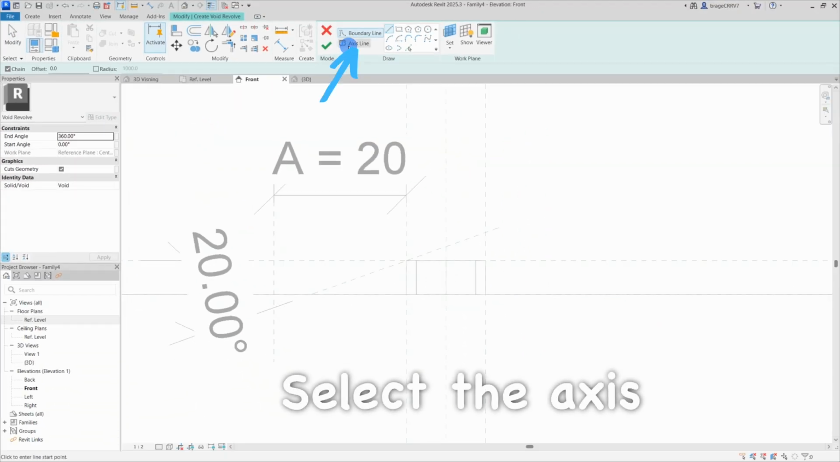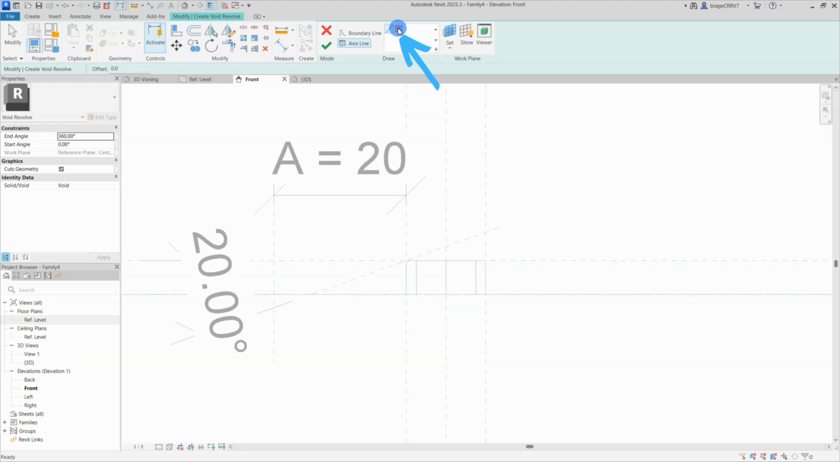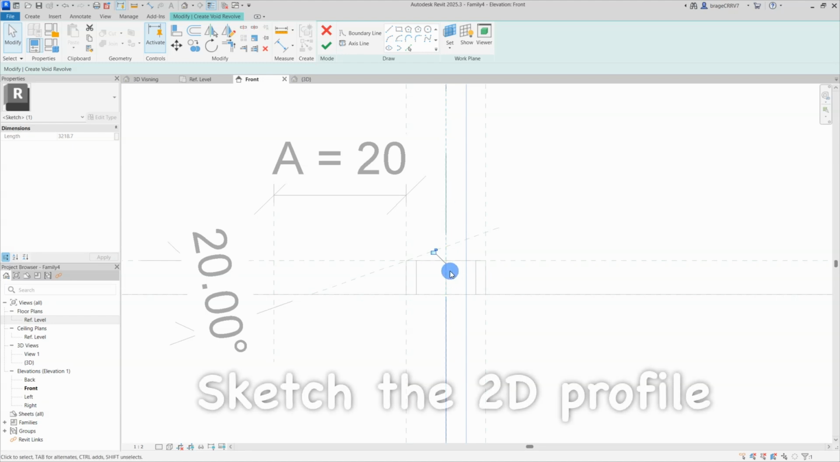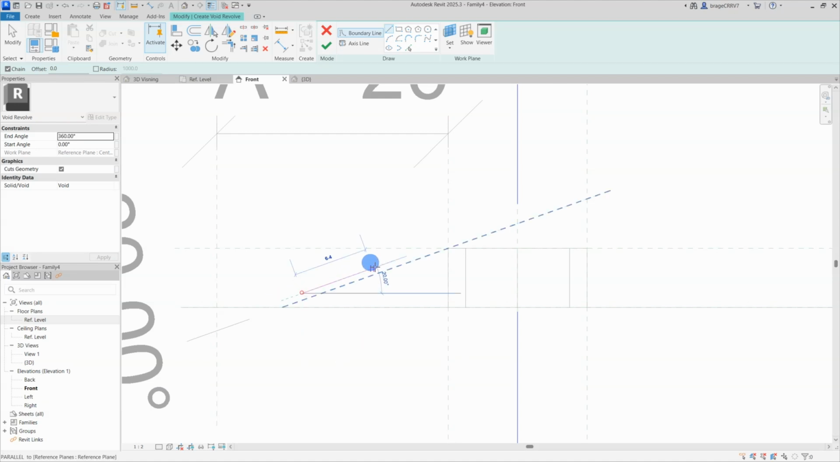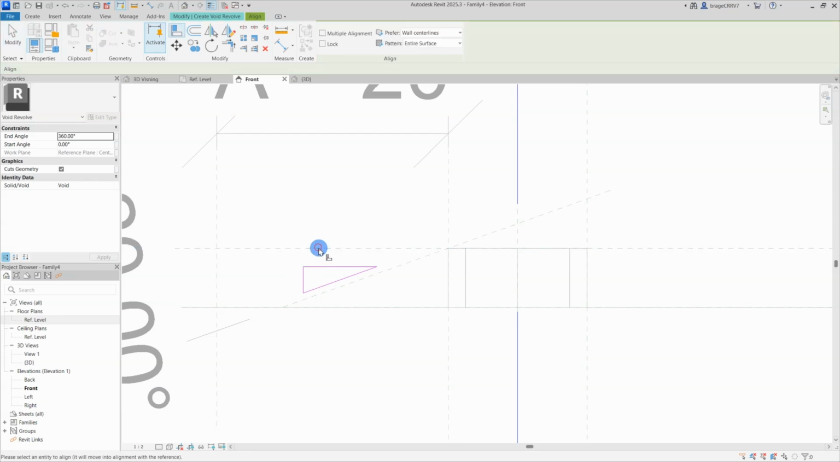First, I select the axis line and then pick the line where I would like the axis to be. We'll go for the work plane in the center of the nut. Next, I need to create a 2D profile, which will be the geometry that will revolve around the axis line. Click the boundary line and proceed by sketching up the desired geometry. It will be a simple triangle. Align and lock it to the reference planes.